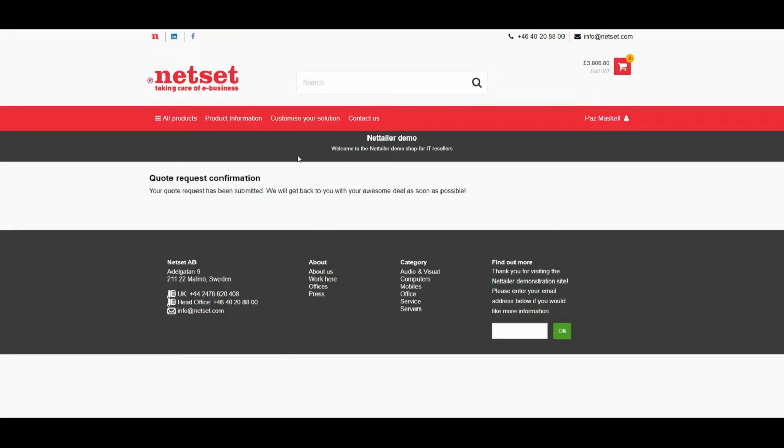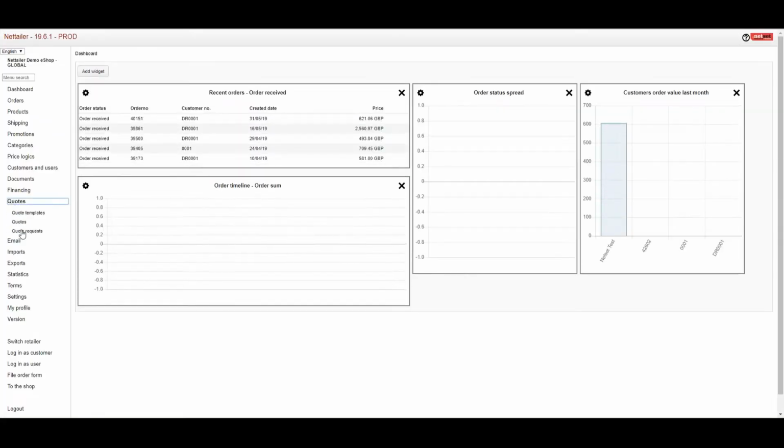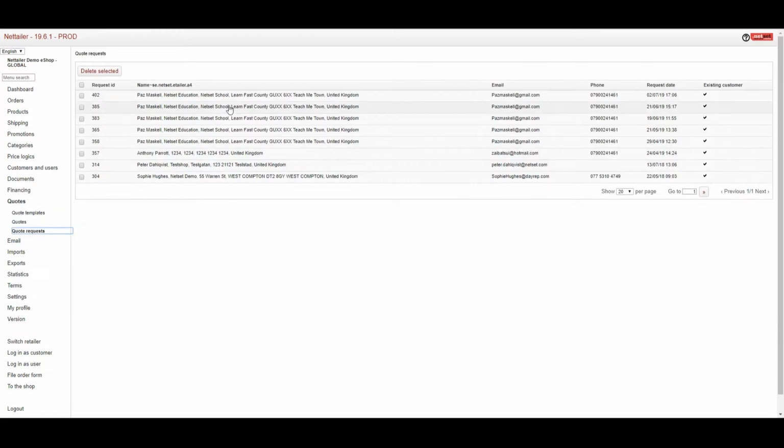They will then get confirmation that the quote has been sent successfully. The store admin will then receive an email notifying them that a quote request has been submitted. They will be able to access the request from the Quotes Request section in Admin.